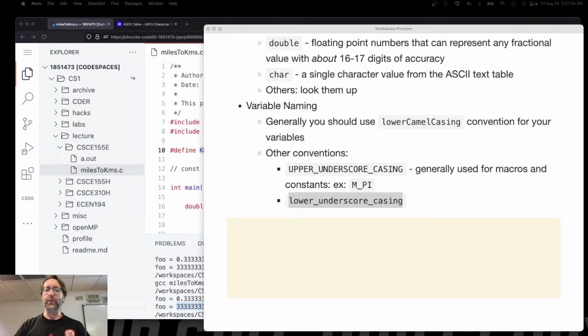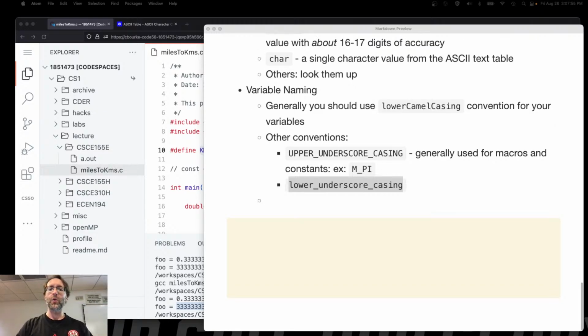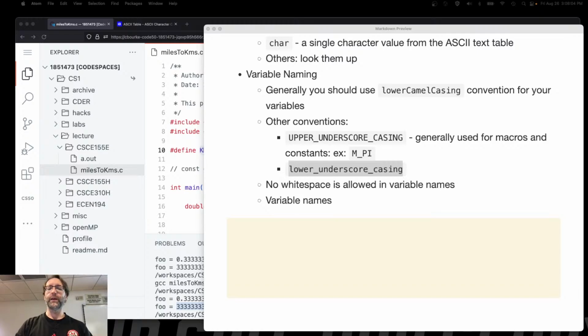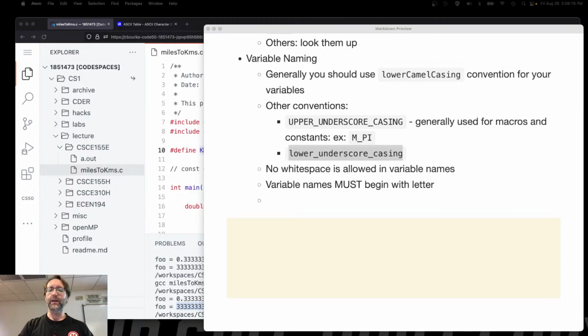In general, the reason that we need these conventions is that no white space is allowed in variable names, right? Variable names must begin with a letter. They can begin with an underscore. Don't do that. That's a different convention, but I don't want to make myself a liar by saying that you can't do it. They may contain numbers and letters, but again, no white space.